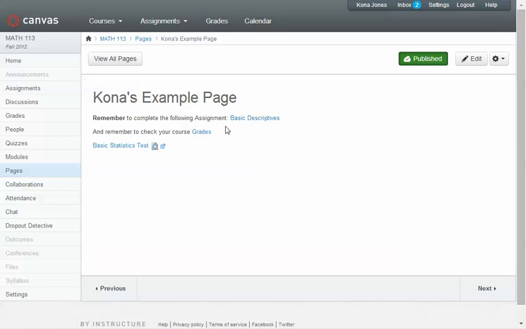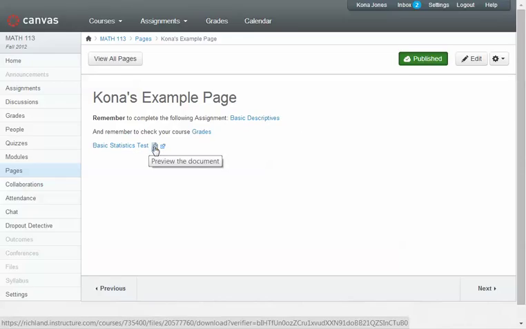It's going to show you. So here you can see I can click on this, click on those. Those now become clickable links. I can also preview my document here.